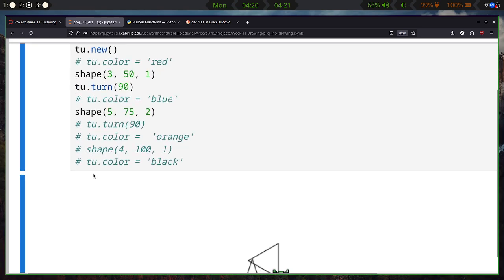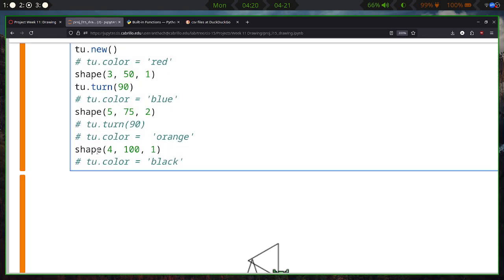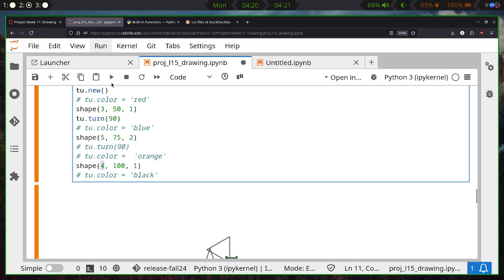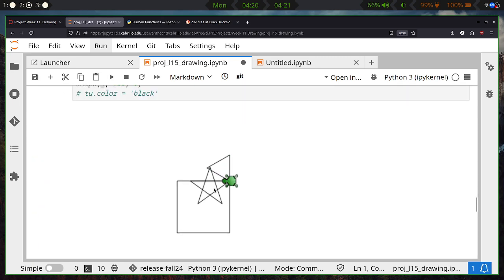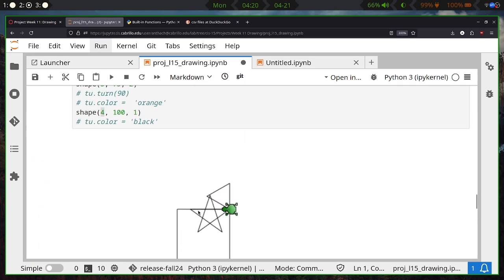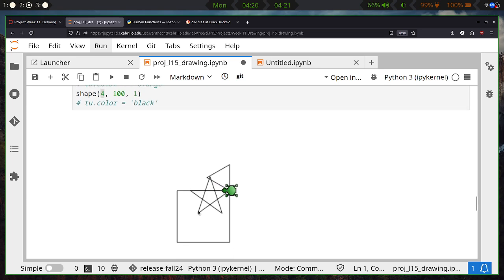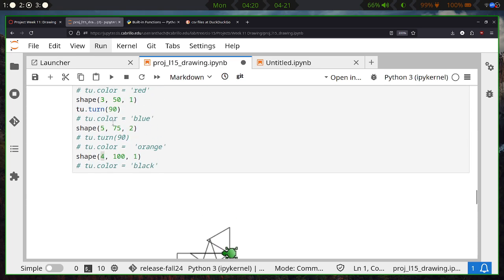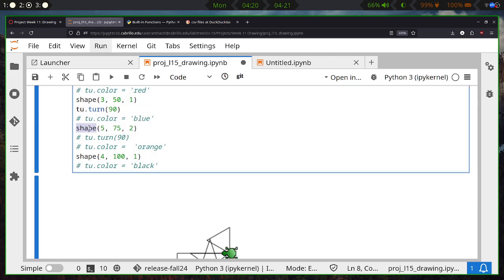If we wanted to draw a square, it would be with 4 sides instead. 4 sides, so let's play this. And there we go. It drew a square, all 4 of them. Okay, we can use this shape function later.